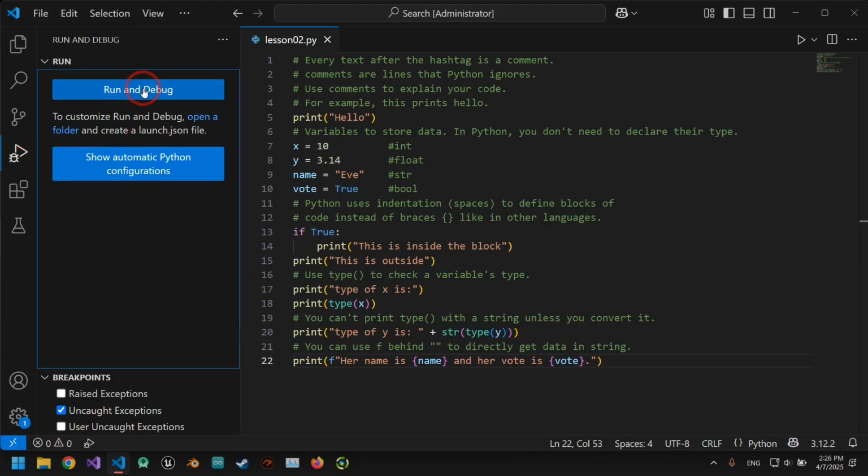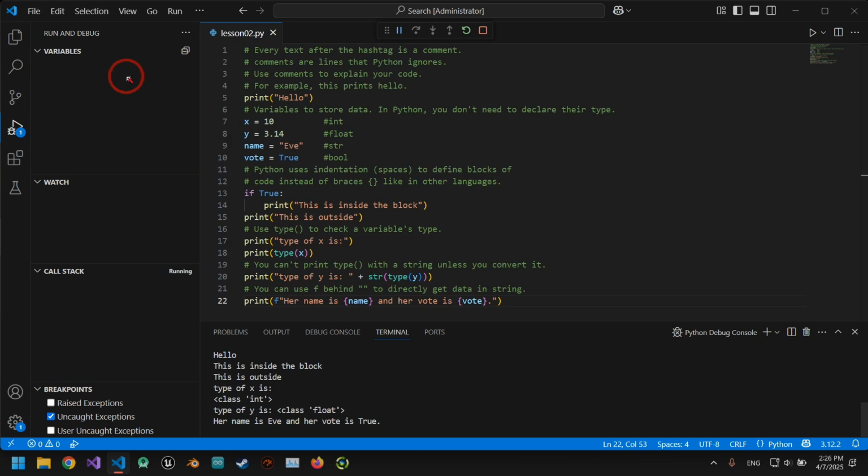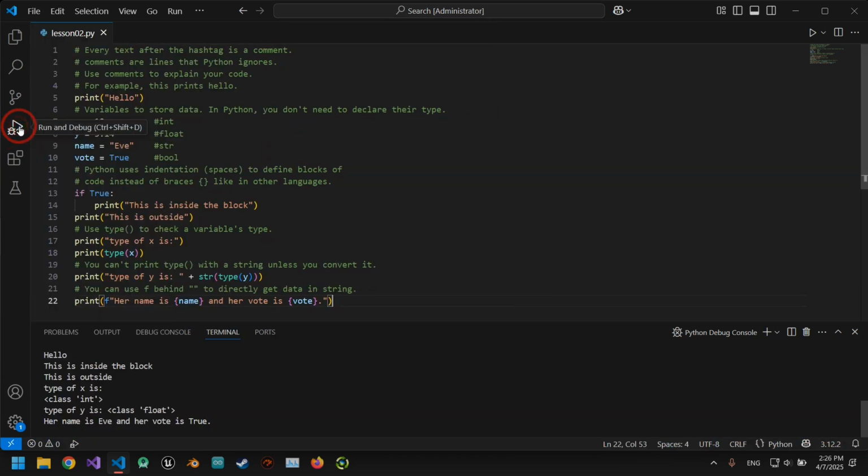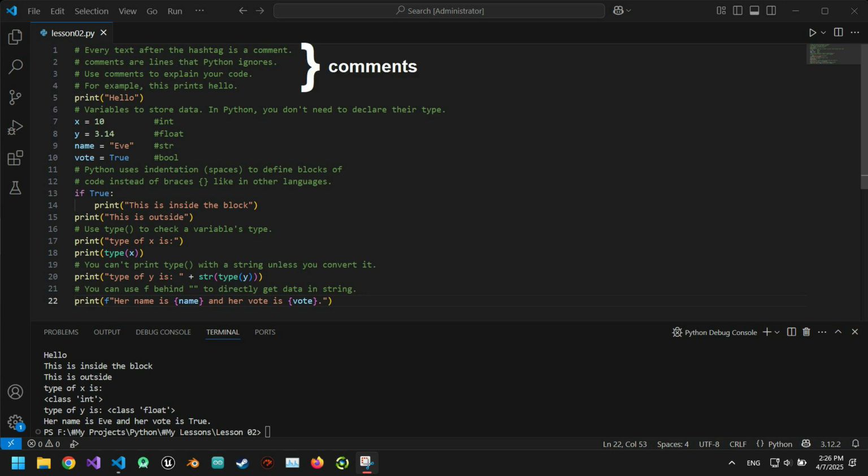I will execute this code first, followed by an explanation. Let's take a closer look at this Python code to understand its key features. The first few lines consist of comments, marked by the hashtag symbol, which serve to explain what the code does. In Python, comments are not executed. They provide clarity to anyone reading the code.